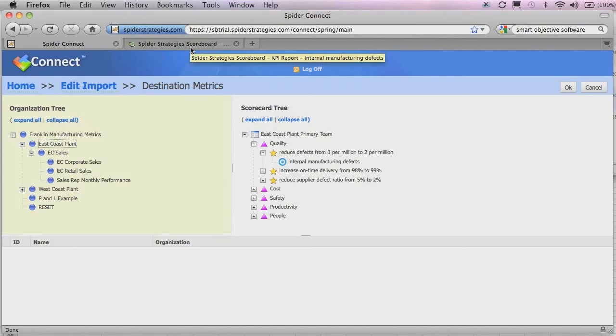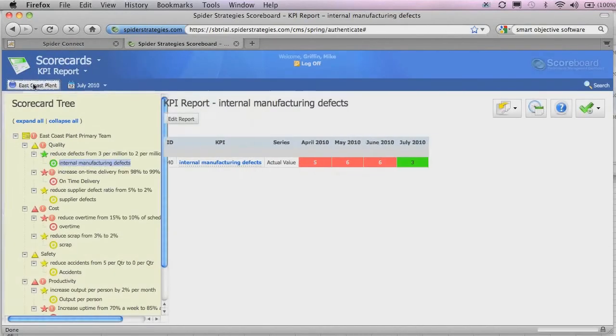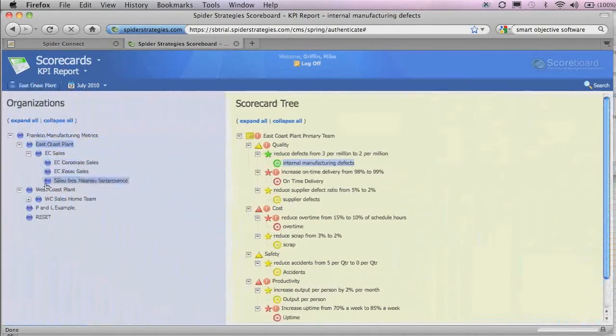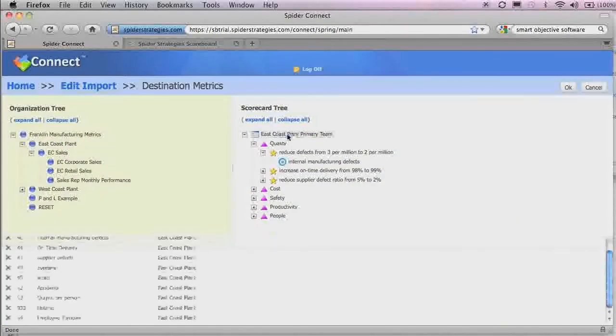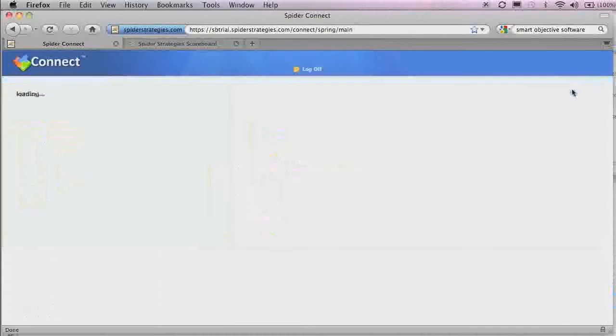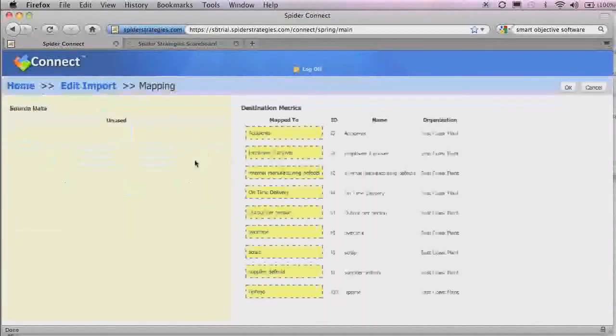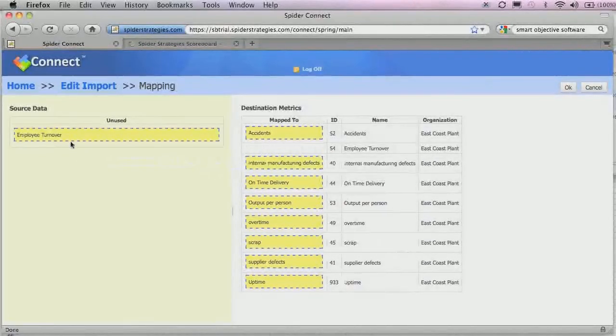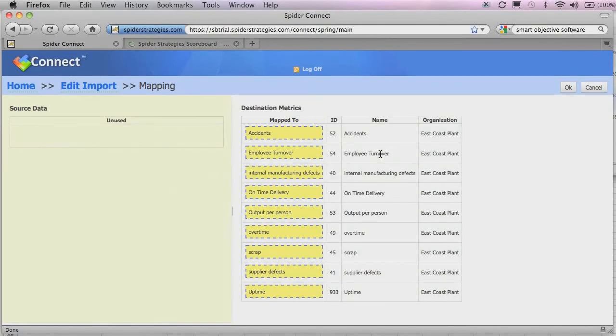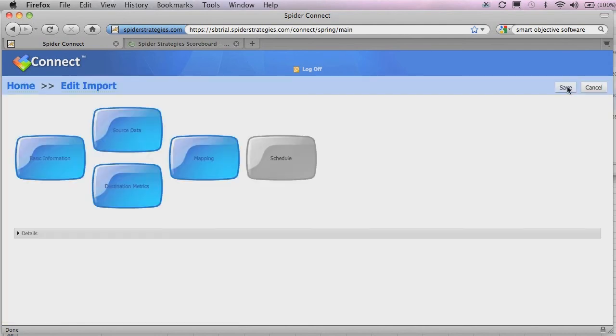It's the same presentation as you see in QuickScore or Scoreboard. Your organisation chart on your left, and your scorecard structure on your right. I select all of the measures, and then I map them. Because they have exactly the same name, they've all been automatically mapped. If they had not had the same name, I would have had to drag them from the left, where the spreadsheet name would be, onto the right to match the scoreboard or quickscore name. I say OK, and then I save.